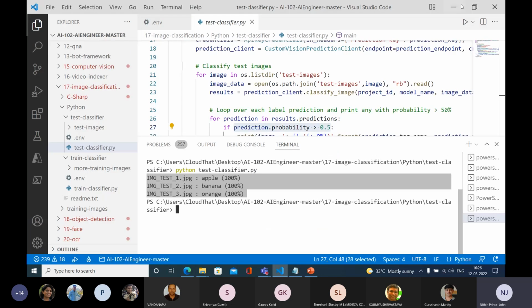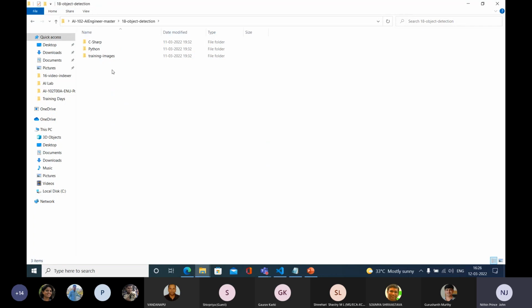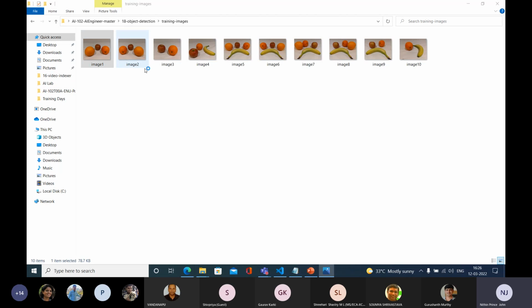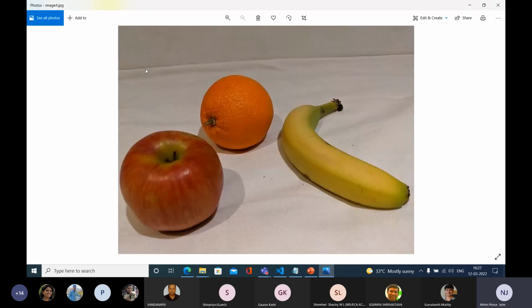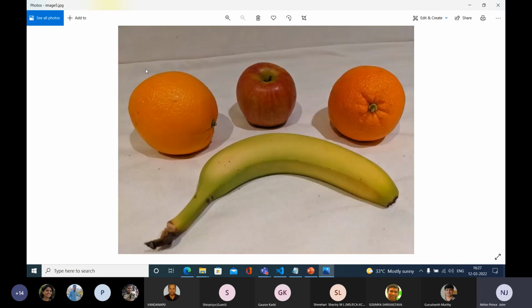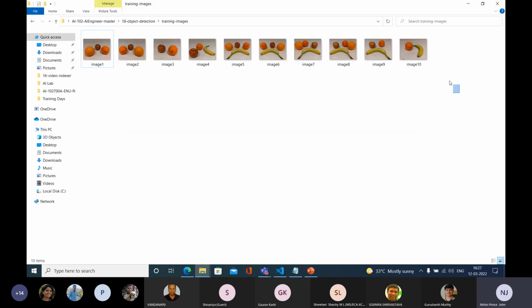Then I need to show you something inside this object detection. That is the 18th folder. You can see some training images. What is the difference between the earlier images and these images? Multiple labels. In this single image itself, we will be having multiple fruits, so we need to detect the location. How many images are there? 10 images are there.